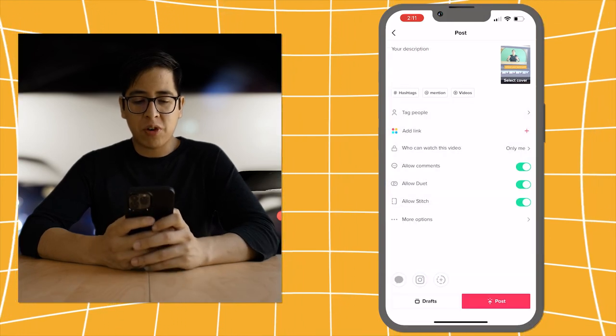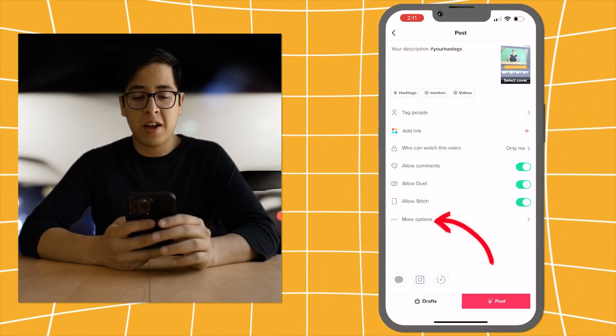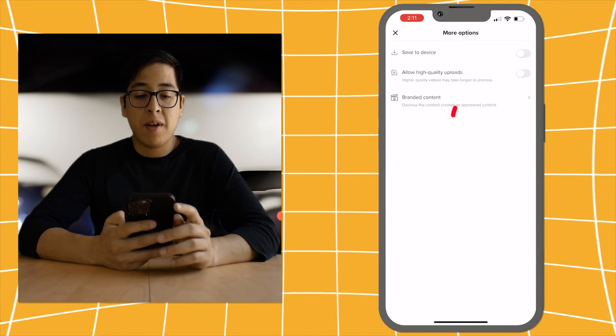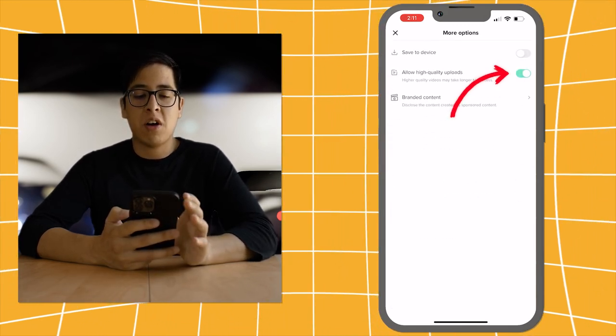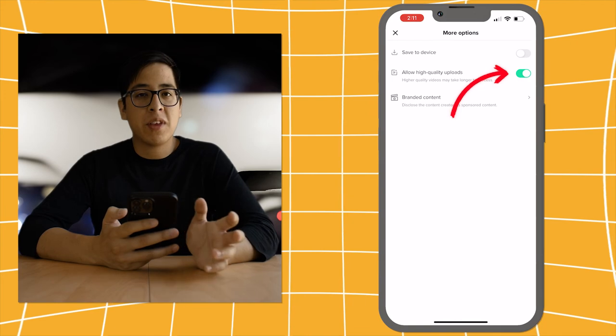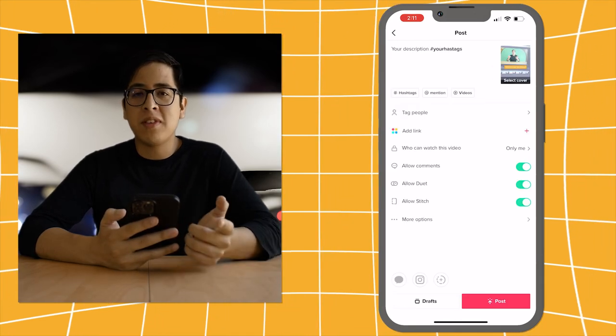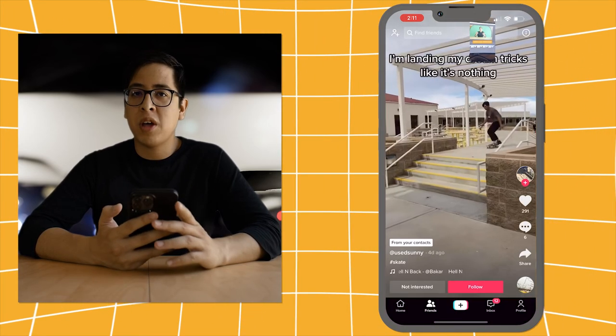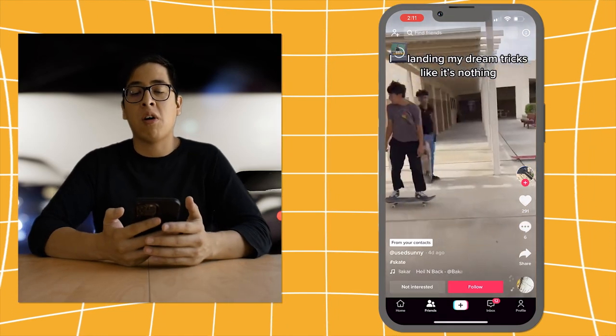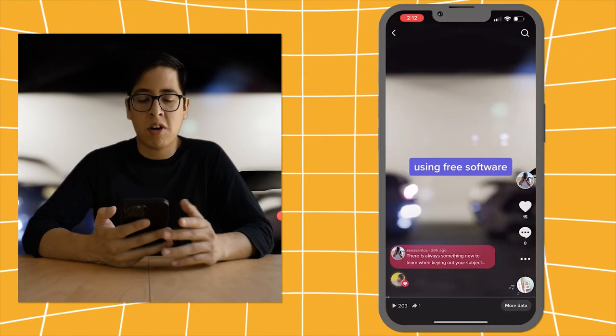And after you add your description, the last thing you need to do, and this is the key here, guys, hit more options at the bottom, make sure allow high quality uploads is on. This is probably one of the common mistakes a lot of people make, but once you enable it once, it stays enabled, but oftentimes people don't ever enable it, and then you are always uploading low quality content to TikTok. And that's pretty much it.